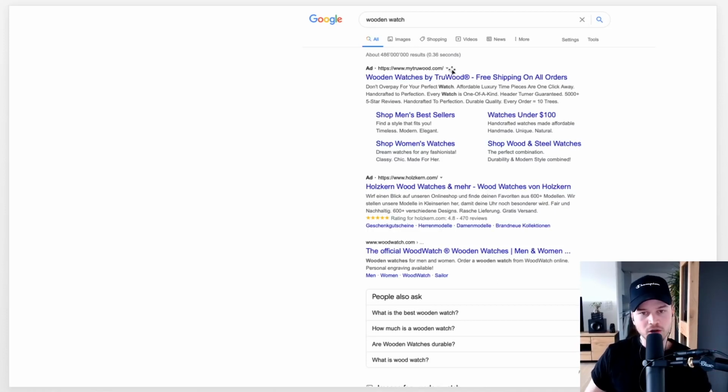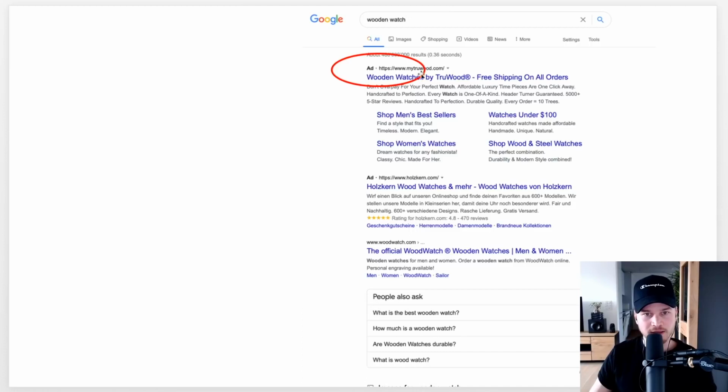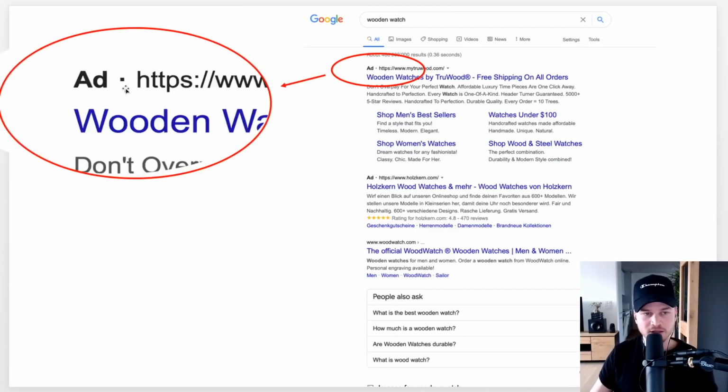When we take a closer look at those search results, we notice that in front of the URL that comes up is "Ad." So it says ad in front of the URL, which means that somebody paid to appear here on the first page of Google when somebody types in wooden watch. The same thing with the second search result, it also says ad.